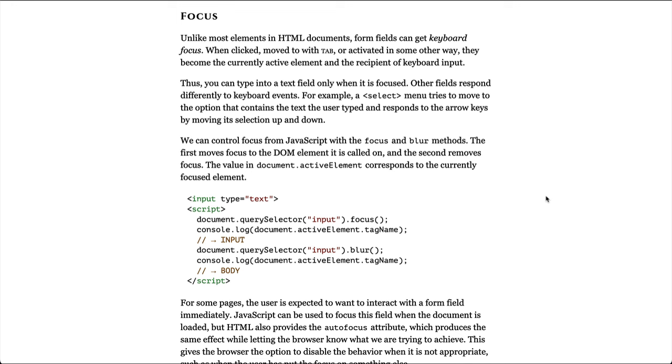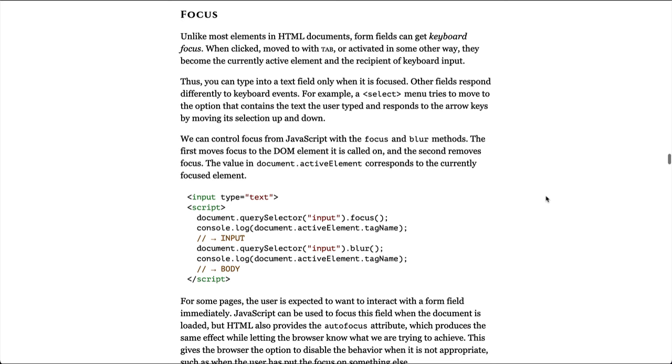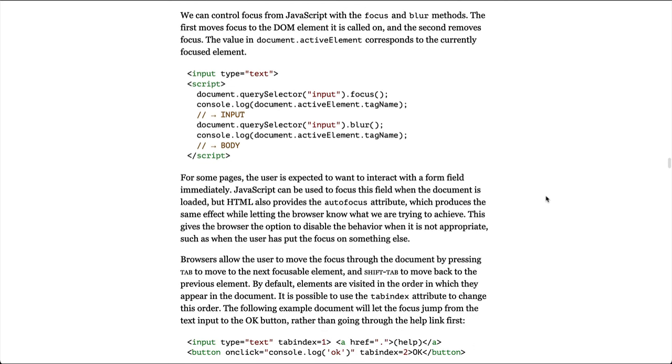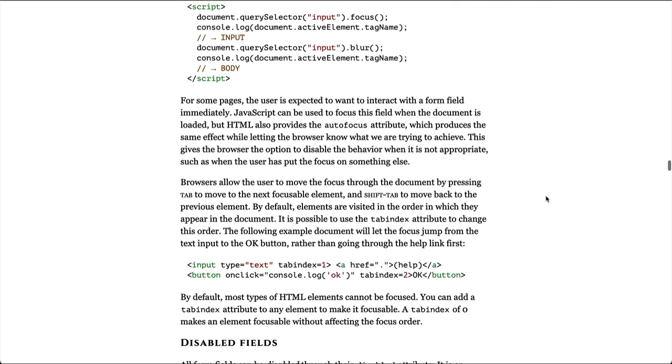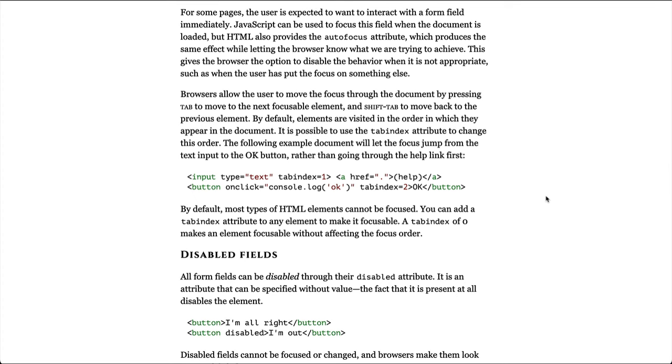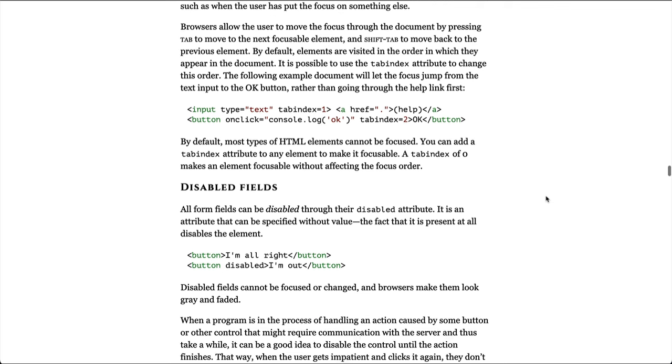We can control focus from JavaScript with the focus and blur methods. The first moves the focus to the DOM element it is called on, and the second removes focus. The value in document.activeElement corresponds to the currently focused element. For some pages, the user is expected to want to interact with a form field immediately. JavaScript can be used to focus this field when the document is loaded, but HTML also provides the autofocus attribute, which produces the same effect while letting the browser know what we are trying to achieve. This gives the browser the option to disable that behavior when it is not appropriate, such as when the user has to put the focus on something else.